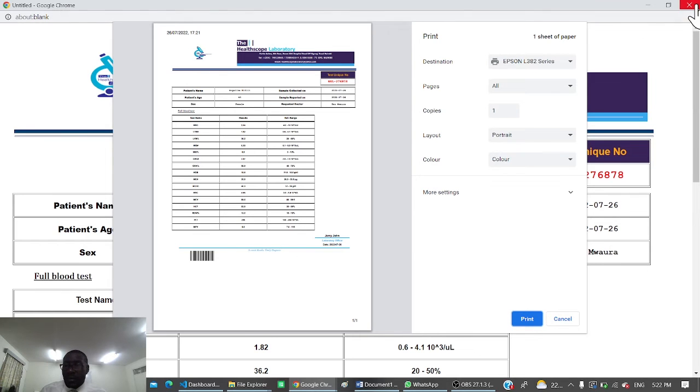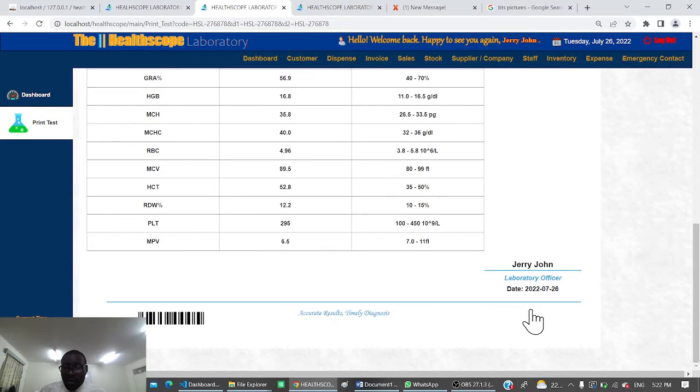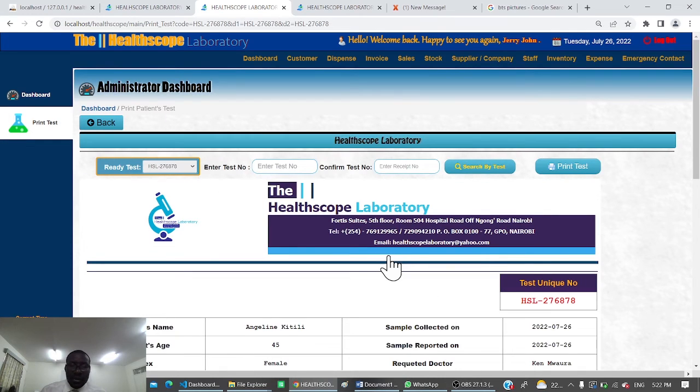Now the one, as you can see down here, the laboratory officer is Jerry John. So this one is being selected because that is the running account. That means if you sign in or create your account here, then your name will be selected here and printed automatically for you. So you don't need to enter it. The system will select it automatically for you.